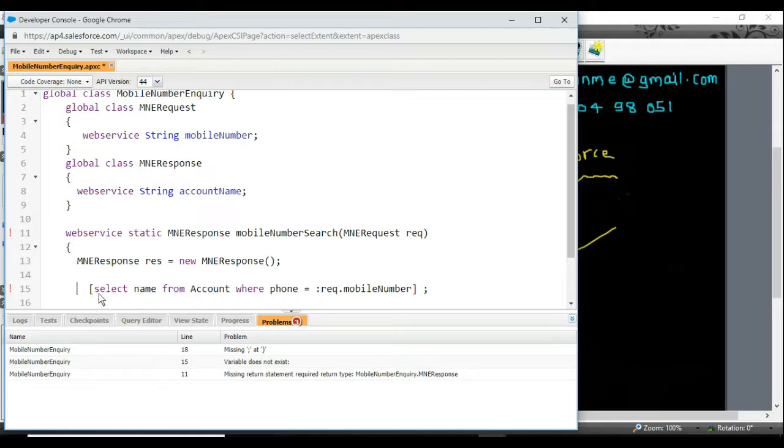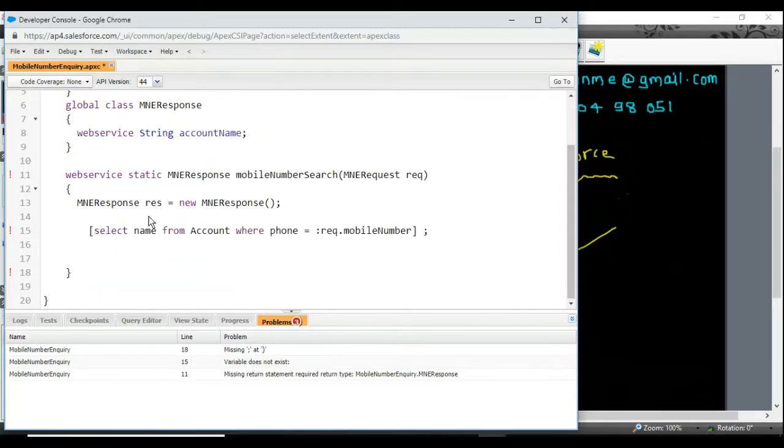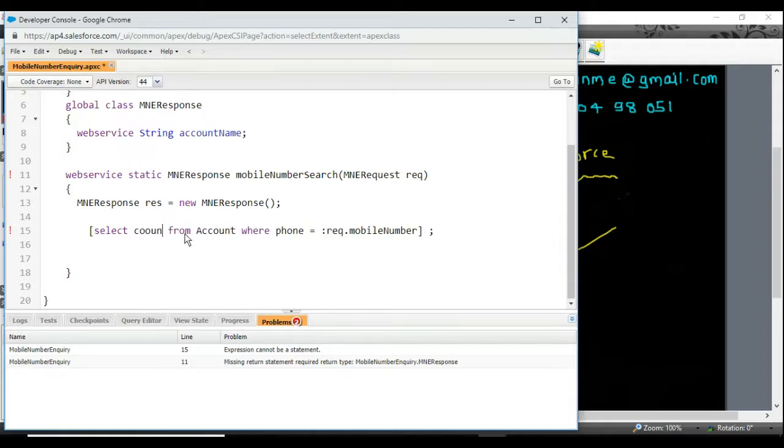Okay, now let us do one thing. If it does not return any row, then it will give you an exception basically. So to avoid fetching a null record, let me use the count function. It will return the number of records with this particular criteria, so we will get whether the record is there or not. So let me put count equal to select count from account where phone equal to this one.